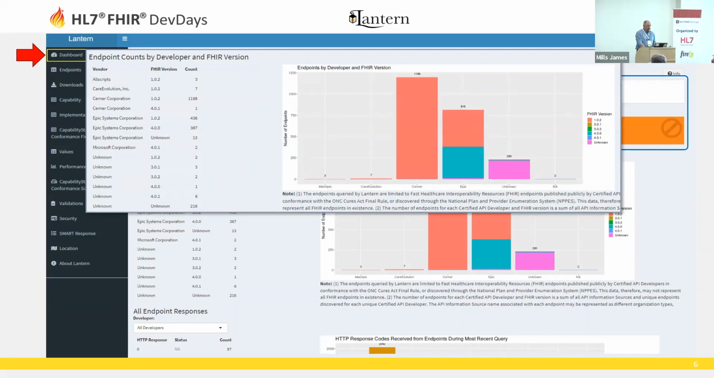So you have the endpoint counts by developer and FHIR version, so you can actually see what vendors and the FHIR versions and the actual count of endpoints that are available. And as is typical, we'll have list boxes on the left, charts on the right.